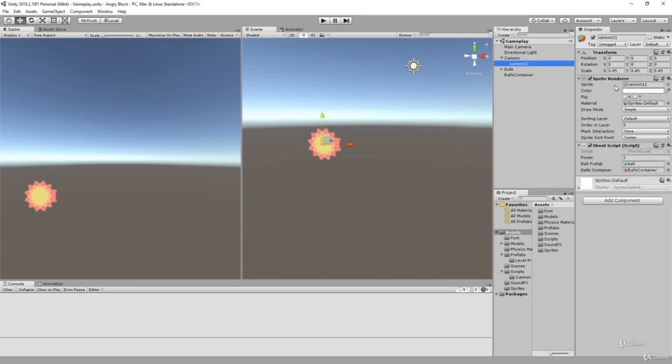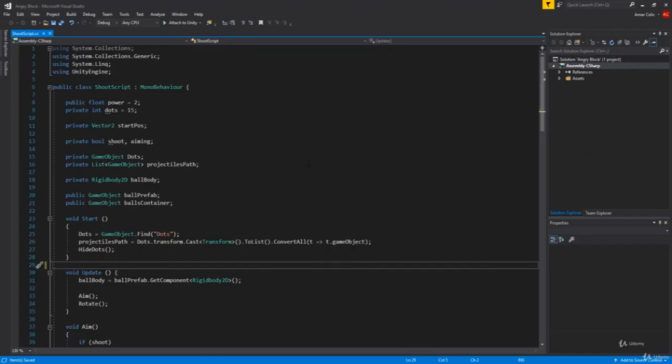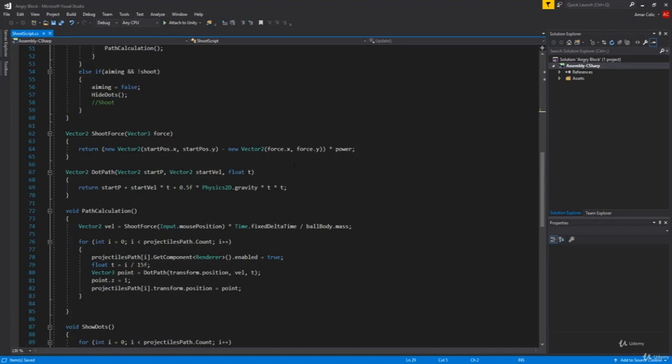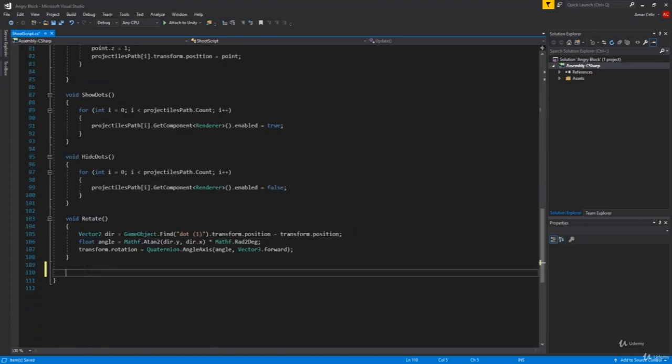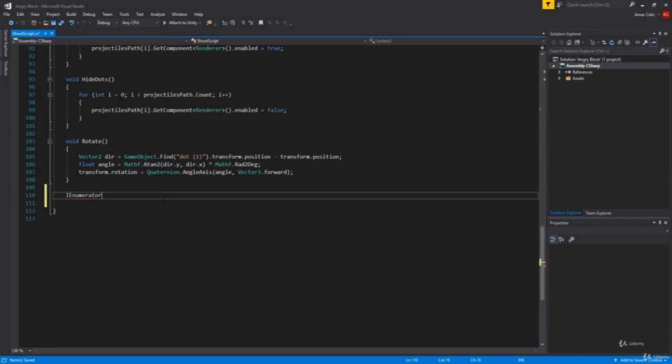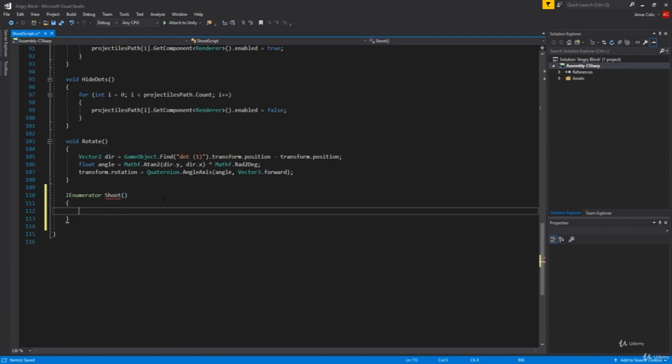So go to cannon 11 and open up our shoot script. And then we're gonna create our enumerator. Actually, nope, we're just gonna create enumerator shoot. Then we're gonna have our yield return wait for seconds. And we're gonna wait 0.07 of a second before we shoot.